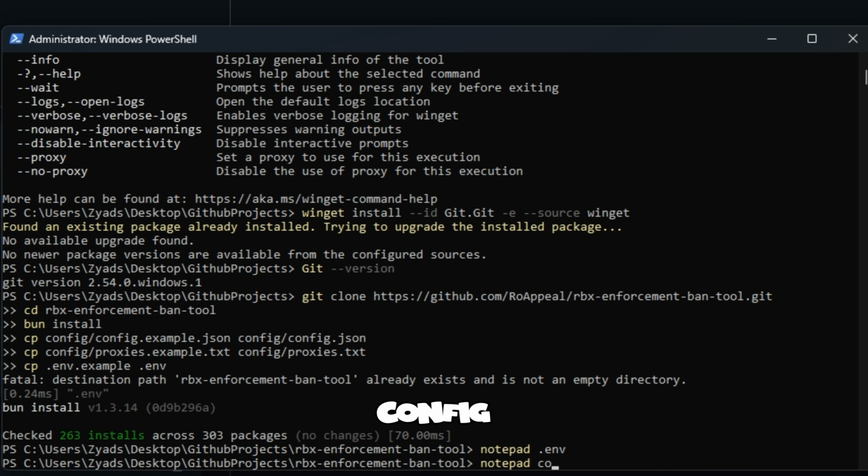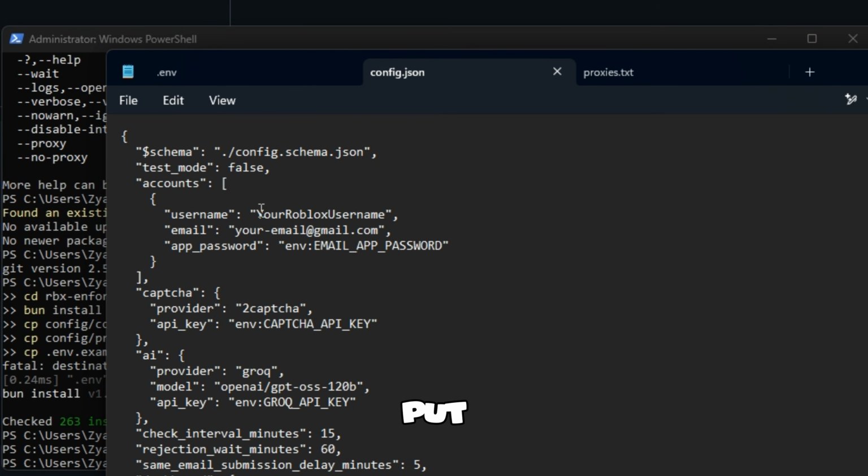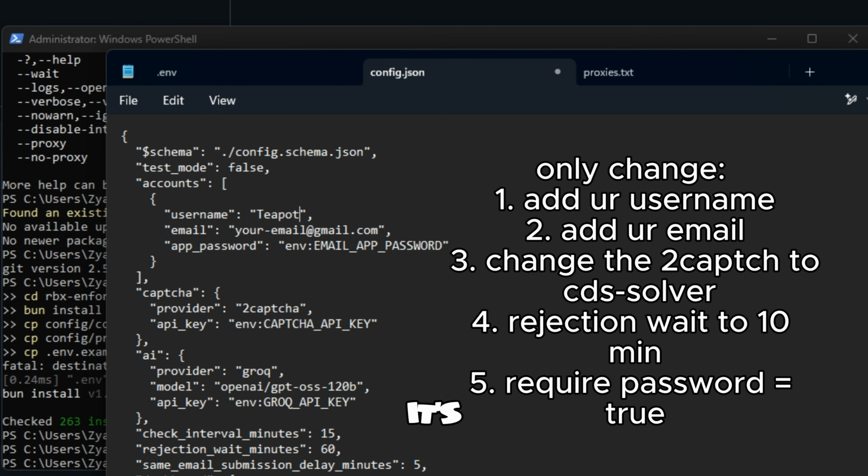We're going to edit config.json. And all you're going to put here is your Roblox username. So for me, it's teapot. That's an example. And your email. All right. Do not change anything else here. Keep test mode false because that basically means it's going to actually do it. Test mode on means it's just testing.